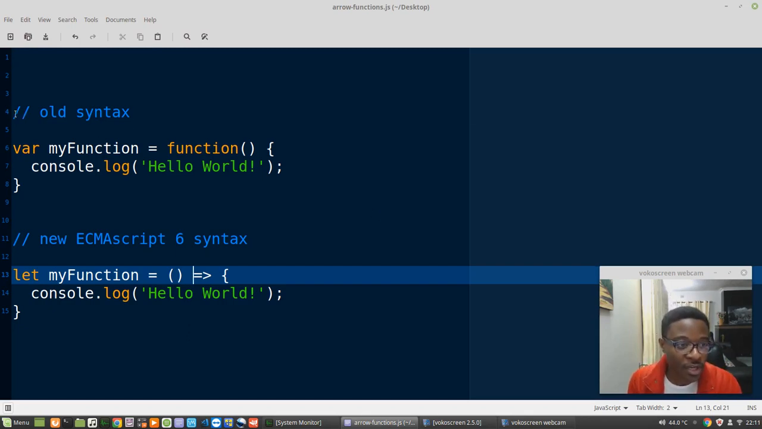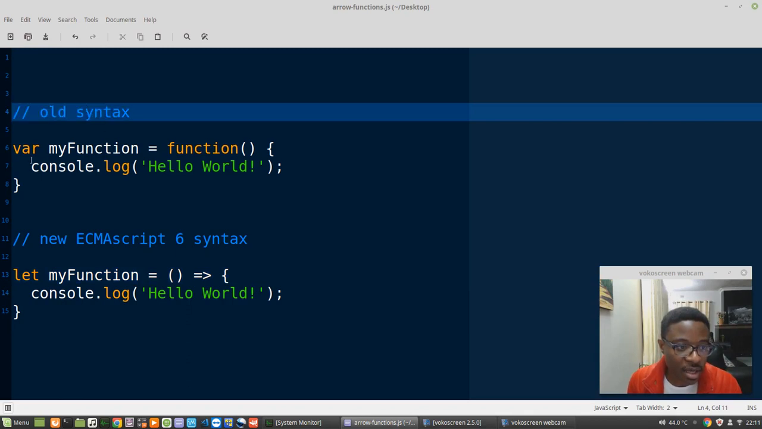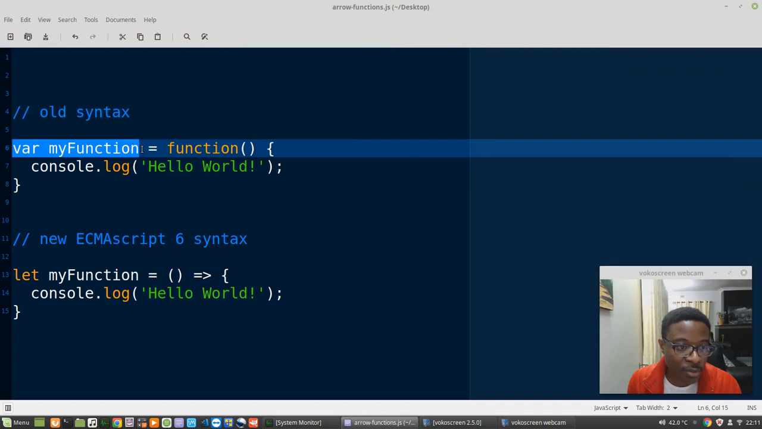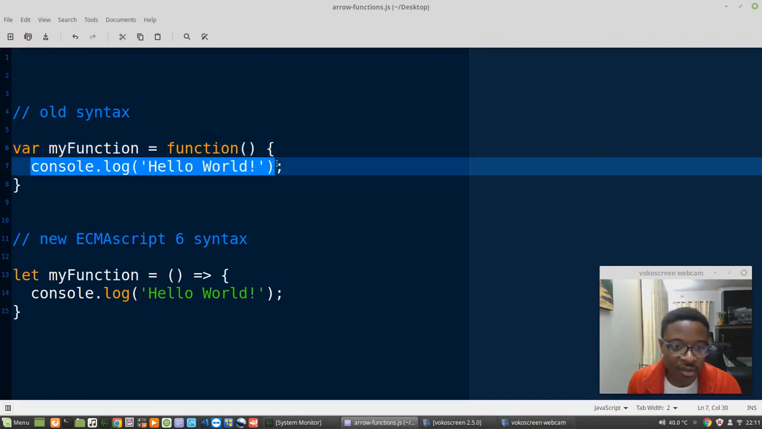If you look over here, this is the old syntax for writing functions. You might have seen something like this where we declare a variable. I'm calling it here my function. And then we assign it to an anonymous function like this. And then inside we can have whatever code that we want. I'm just saying hello world to the console here.